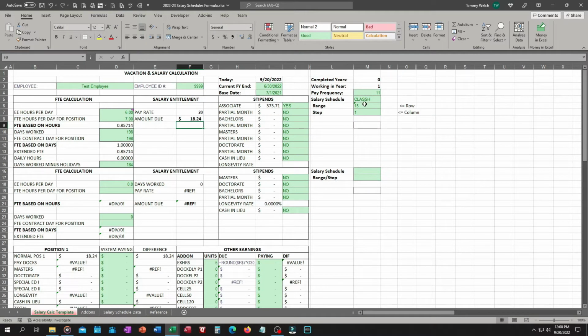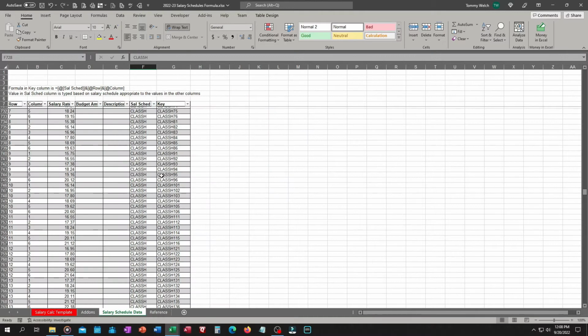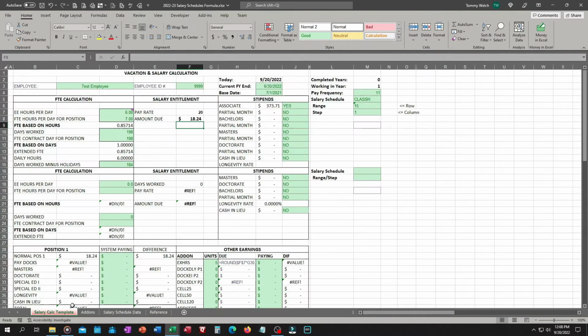1824. So class H is our salary schedule, 15, 1 range and step. So we come over here and we look, class H, 15 and 1, 1824. So that works. So we could call it a day and say, well, we have come up with a solution for this part of the spreadsheet, and now let's move on to other earnings.